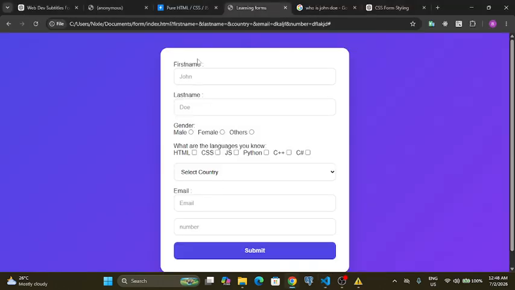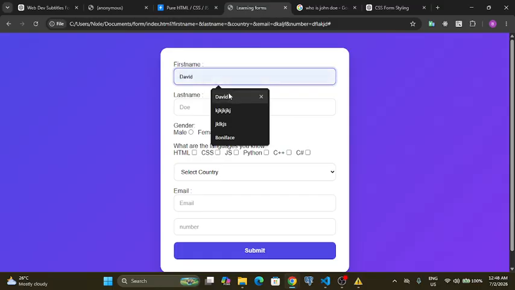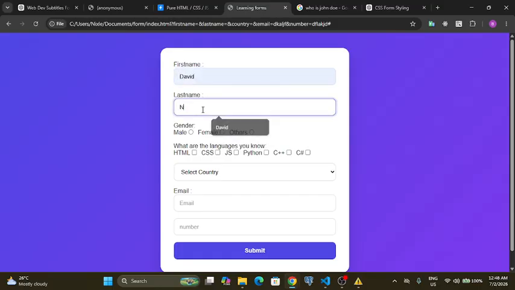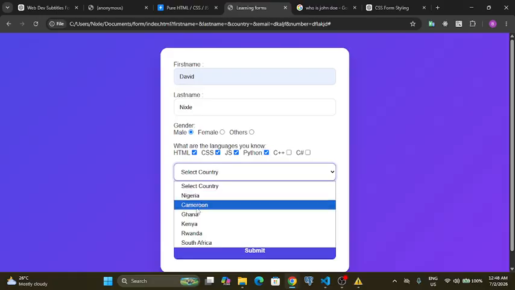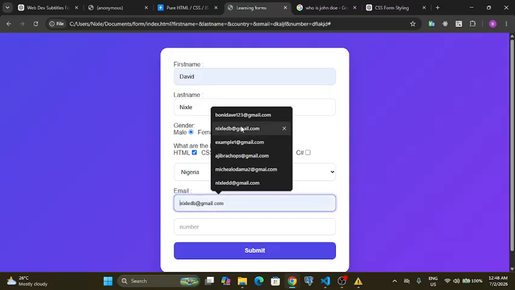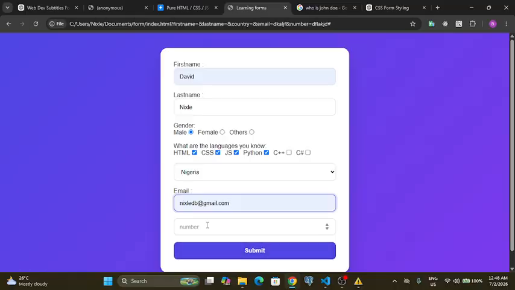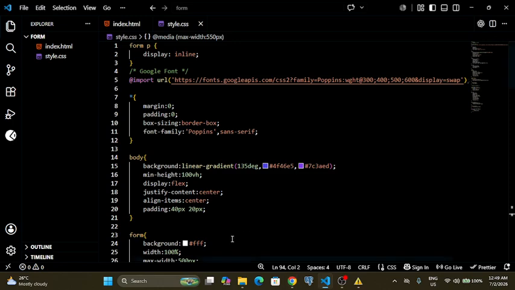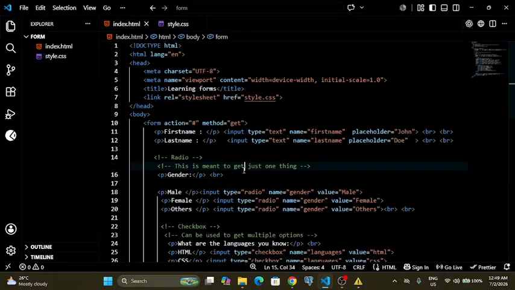All right. So you can come in here, change it, and you can now see: David Nexo. My gender is male. HTML, CSS, JavaScript. I don't know why this is blinking. Select country, and I'm going to select Nigeria. And then email, let's go with this one. And then number. And maybe for this number, I'm going to give it a name of H.